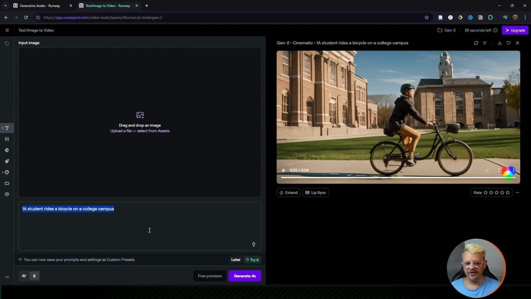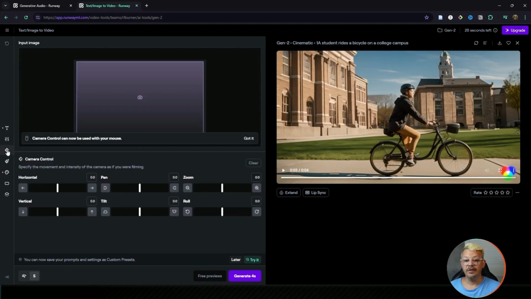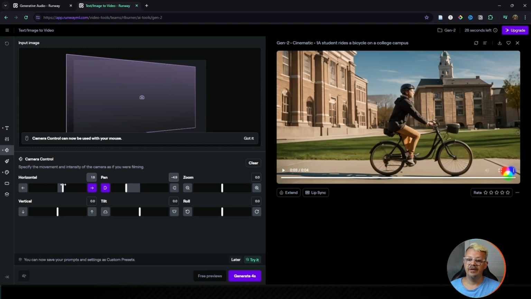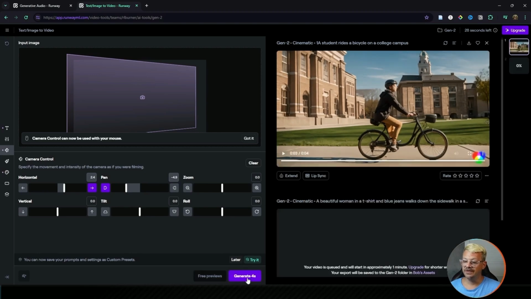So I'm going to come back over here to the prompt window. Let's try a beautiful woman in a t-shirt and blue jeans walks down the sidewalk in a small town with her dog by her side. For this one, I'm going to go to camera control and set it to pan left a little bit, and maybe go horizontal right. I don't want to get too crazy with this motion and just want to try out a few things and see how it does. So let's go ahead and generate that.